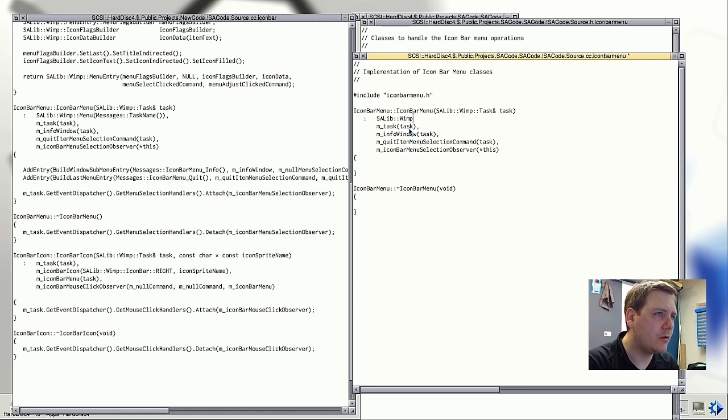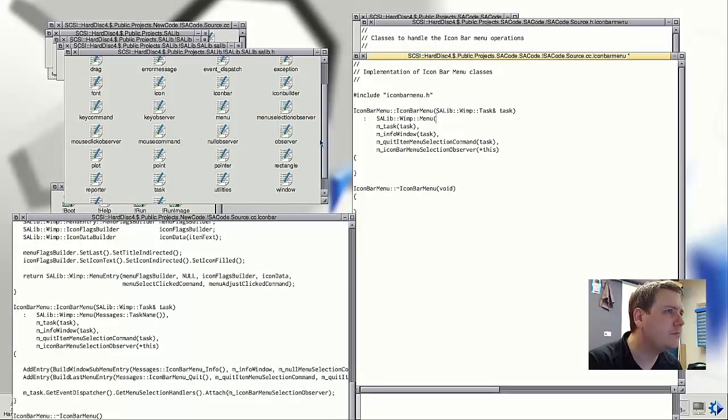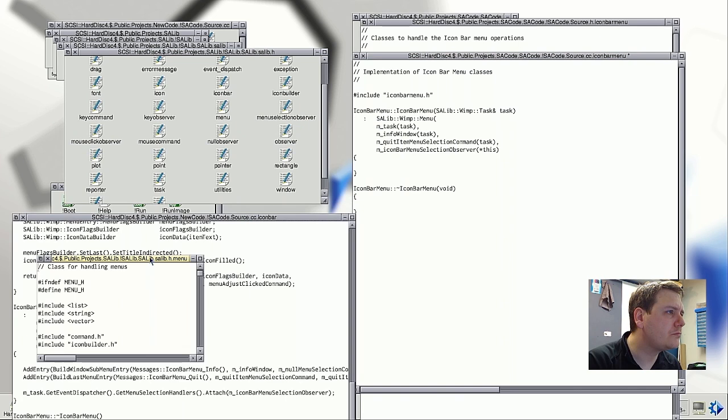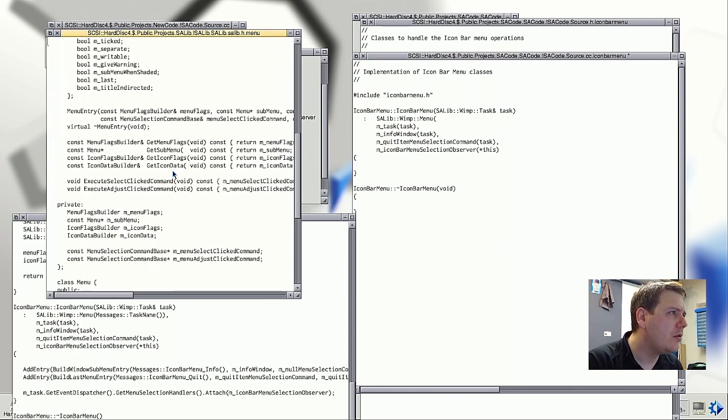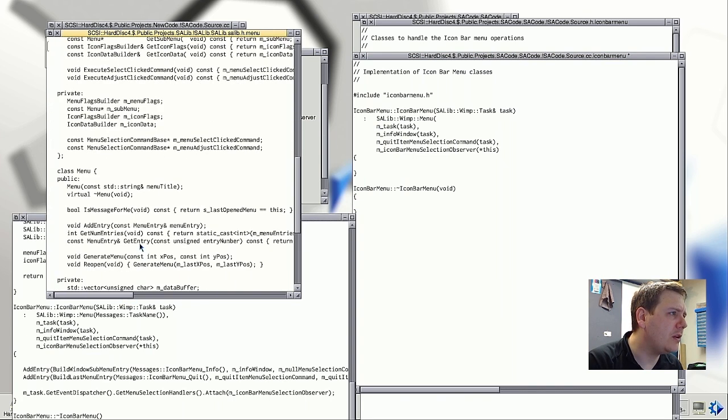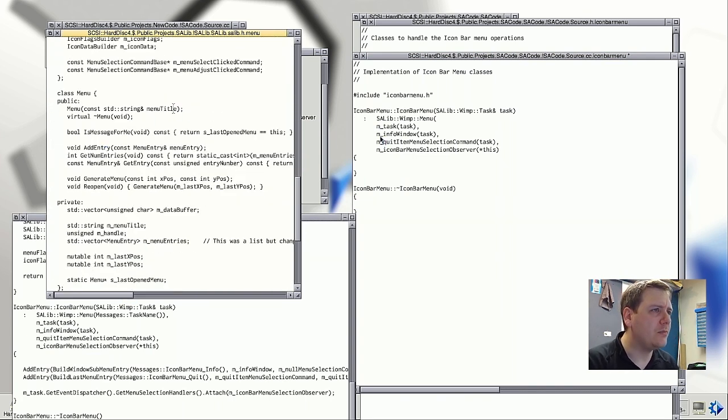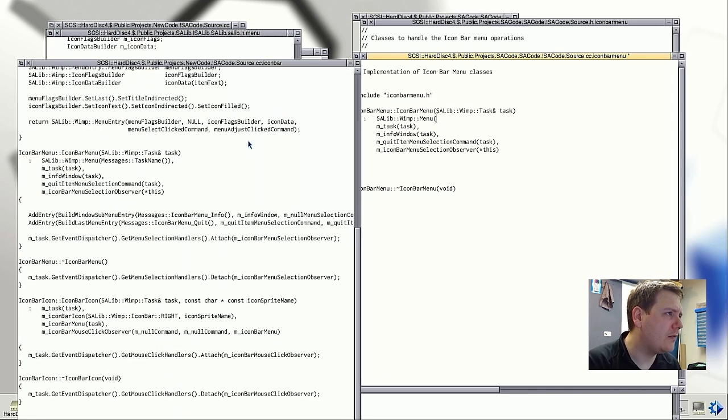Lib wimp menu. And what's on the constructor for that? We've got menu, oh, it's menu entry. Oh, it just has a menu title. Right, so notice what I've done there is I've got that task name from something. Well, we're going to hard code that for the moment.